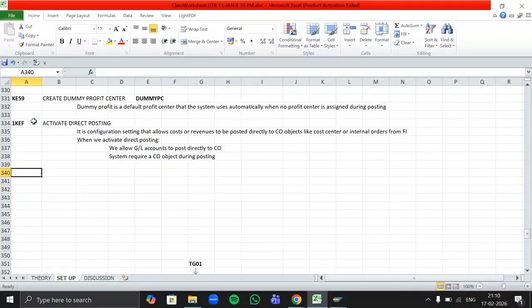Now, under this controlling area configuration only, we have to maintain the version for our controlling area. Now here we are going to maintain the version 0. What is the version 0? Let's understand. For that, the T code is OK EQ.